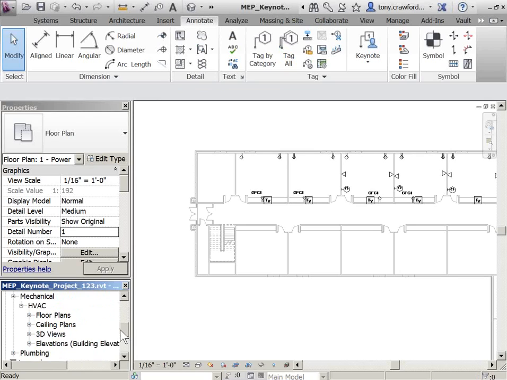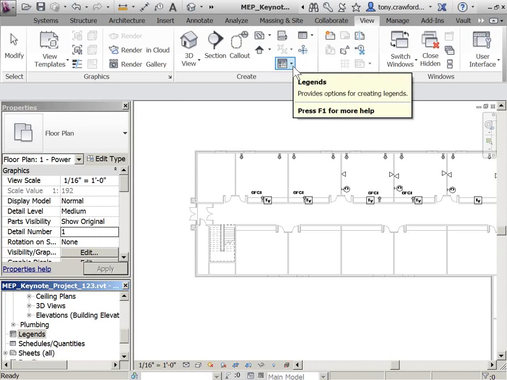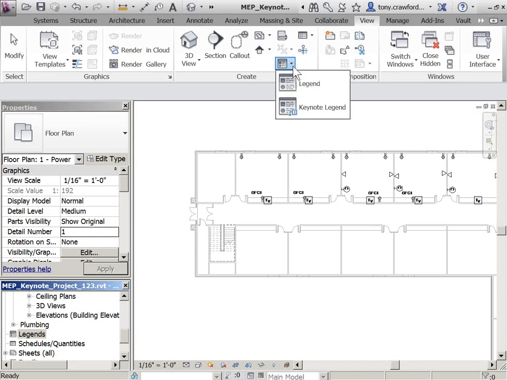Make sure I don't have one. I was playing around with this yesterday. I don't have any legends in here, so I know I'm good. On the View tab, the screen is smaller, so I've got to find my commands. There it is, Legends. And if you haven't noticed, if you change screen resolution or change monitors, Revit automatically truncates the ribbon depending on how much size you have.